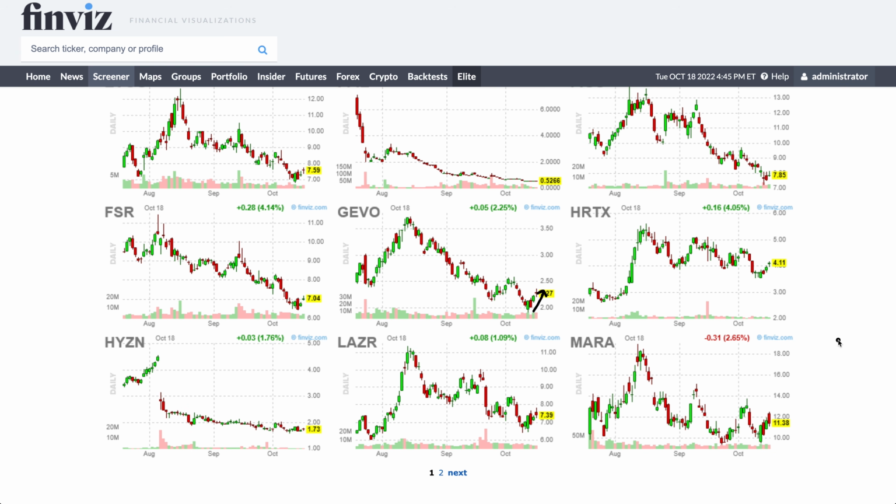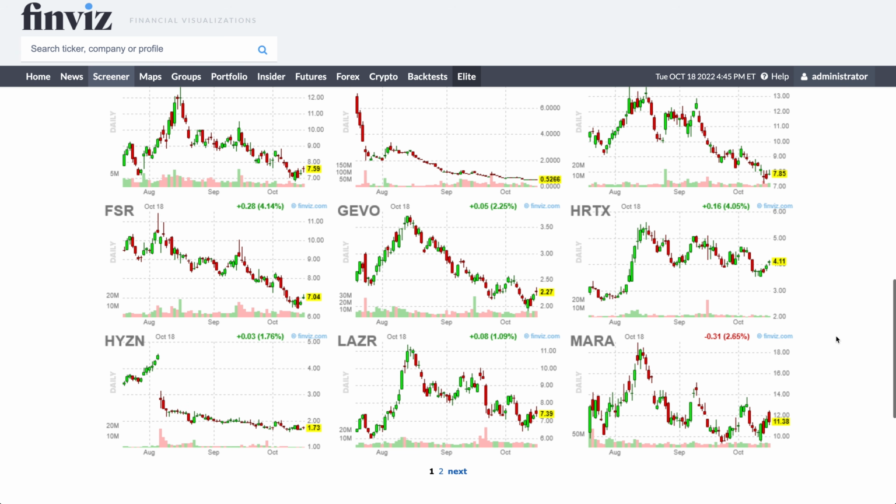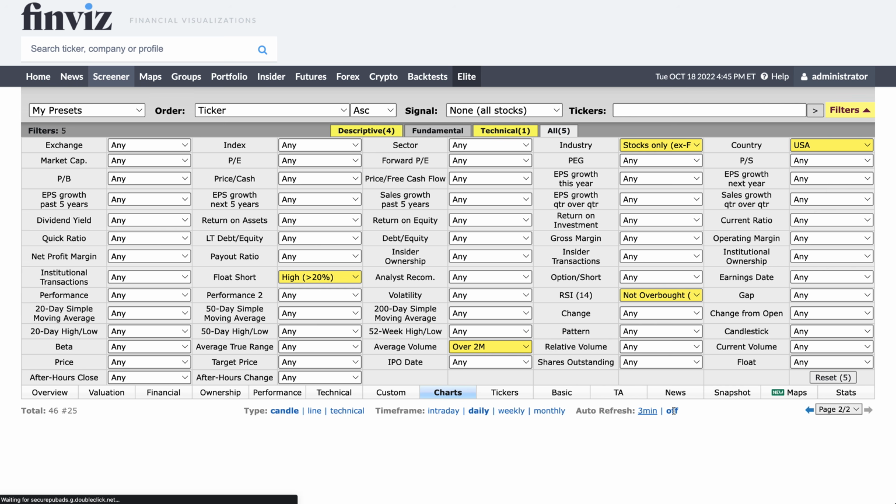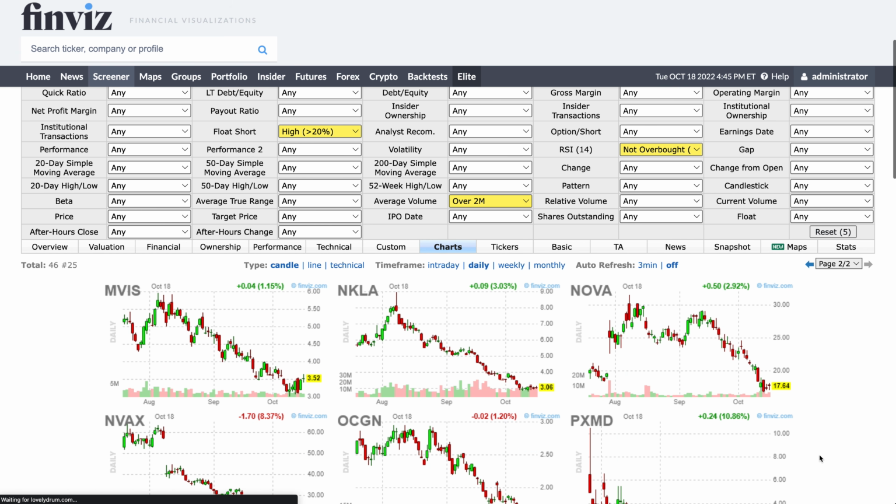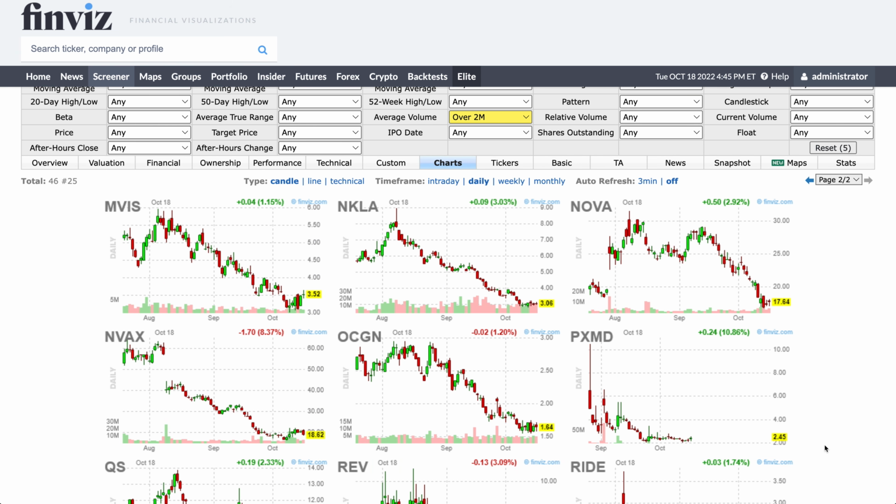Something that's really important to remember when we're looking at this particular scan is not to be married to the upside. I definitely want to preface this scan by saying, please don't be married to the upside. We're just looking to take advantage of short-term price action.